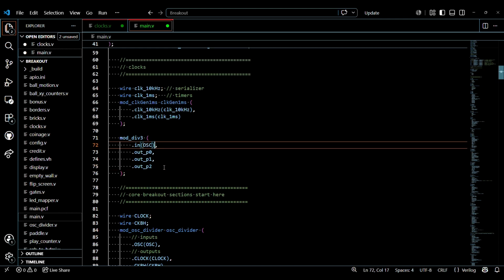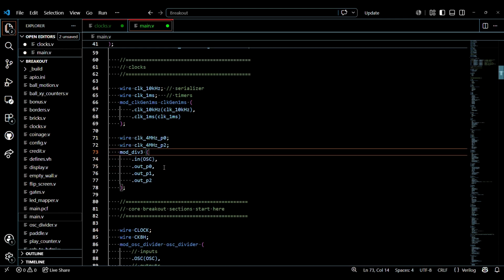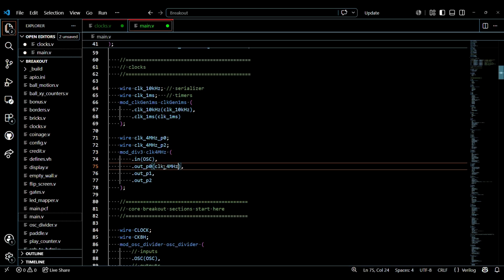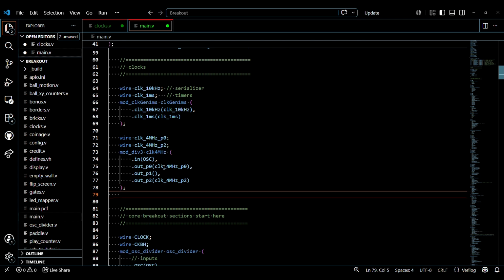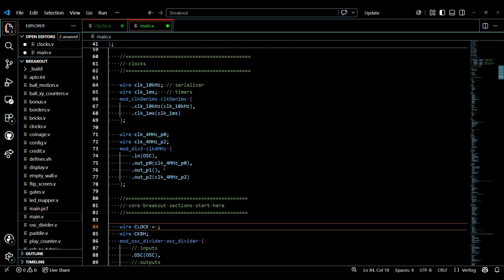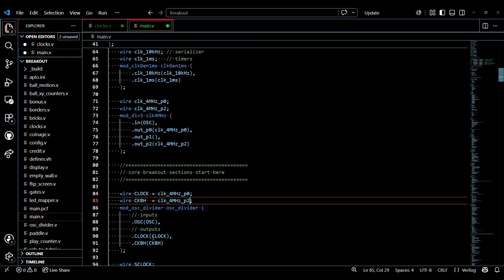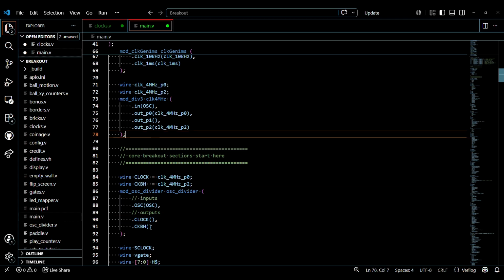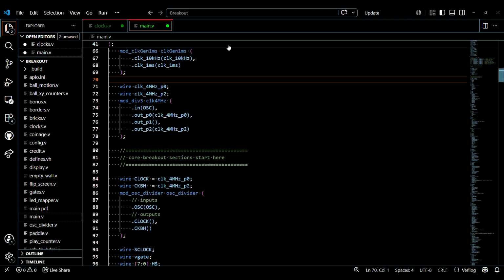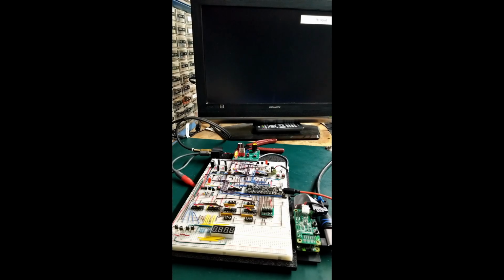We'll take in the oscillator line, and we're just using phase 0 and phase 2. Set clock and CKBH directly. And I need to disconnect the oscillator divider outputs. Forgot a semicolon there. Turn that on.